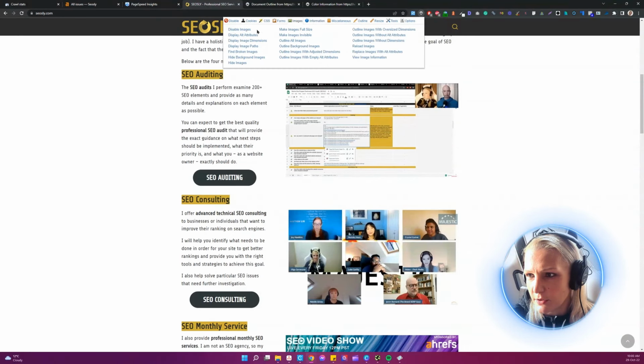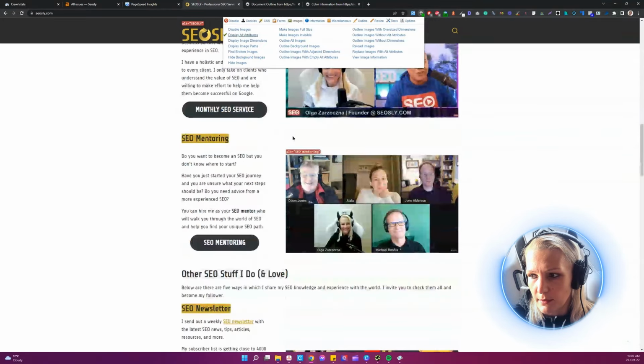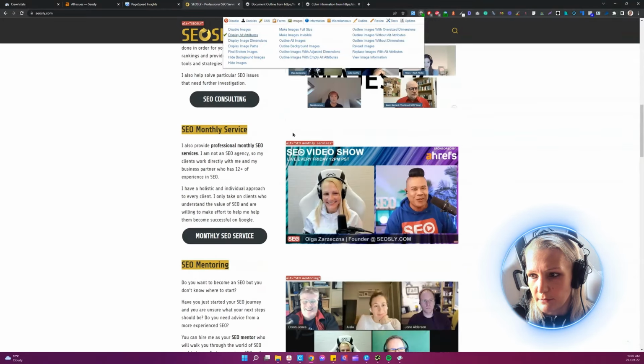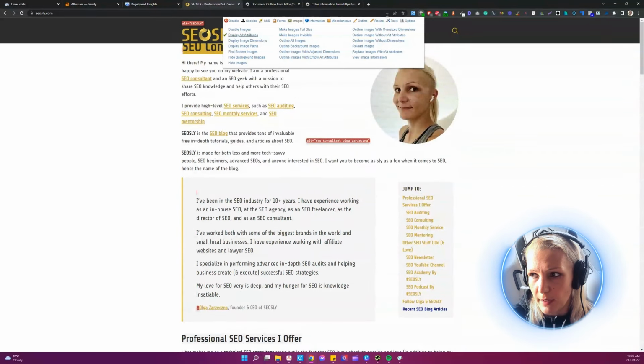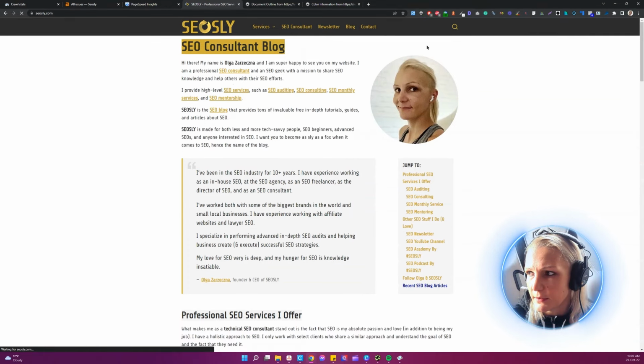When it comes to images, display alt attributes. So this one is also a useful one. You can quickly see if there are alt attributes on a given page. So that's another tool, let me refresh that.